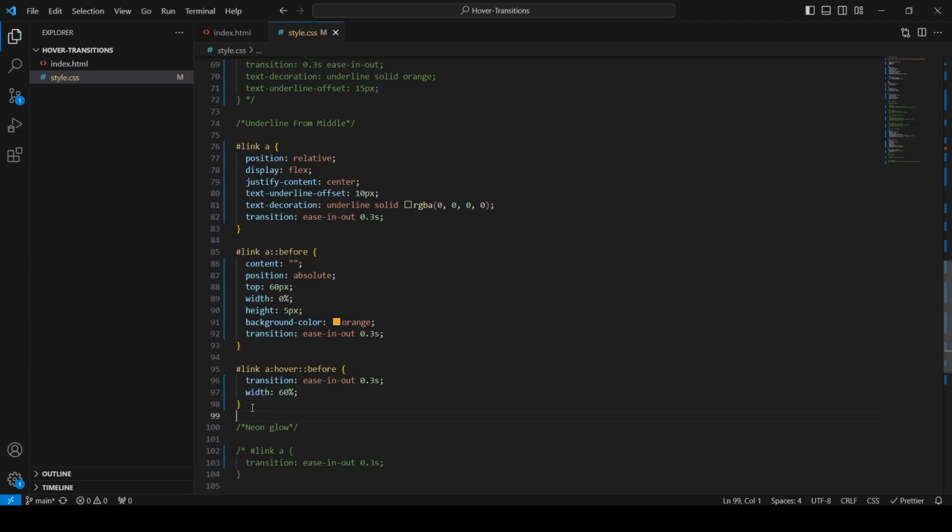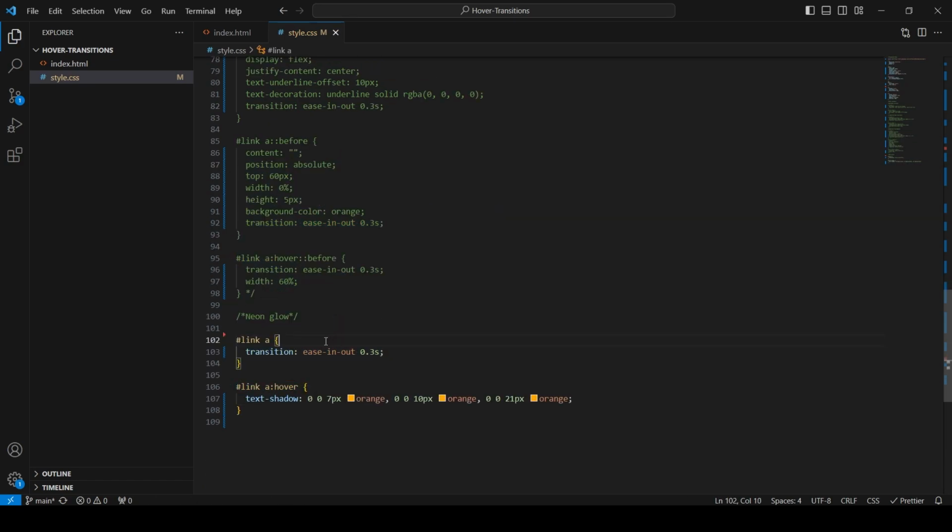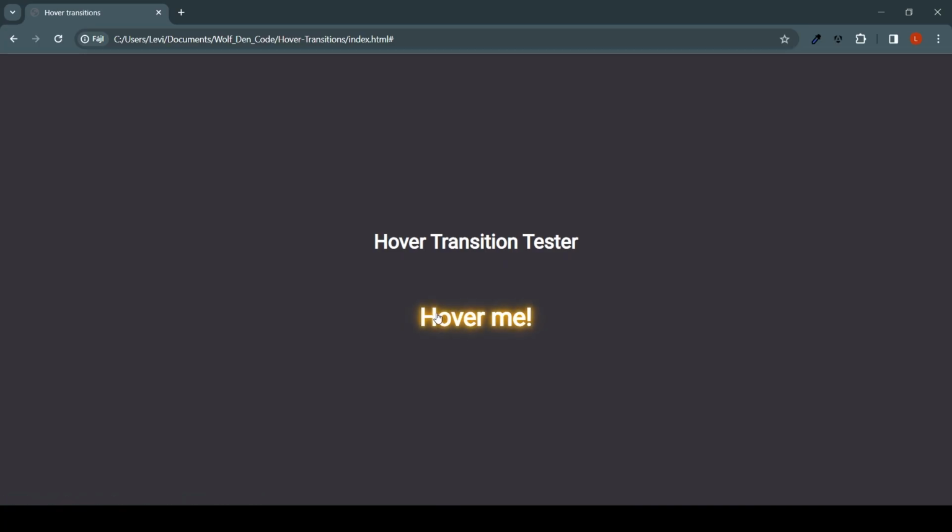As for the last one, coming to the neon glow effect, this one simply has the transition, and whenever you hover over it, there is a 0 vertical, 0 horizontal offset, 7 pixel width text shadow, and you repeat this with different sizes of text shadow, and that's what's going to give you that nice glowing neon effect. So if you come back now and refresh, there is our glowing effect.